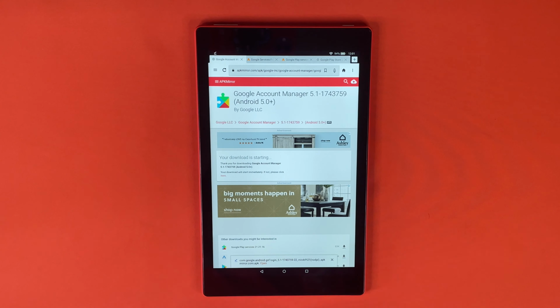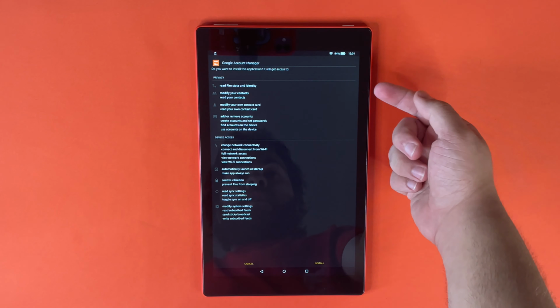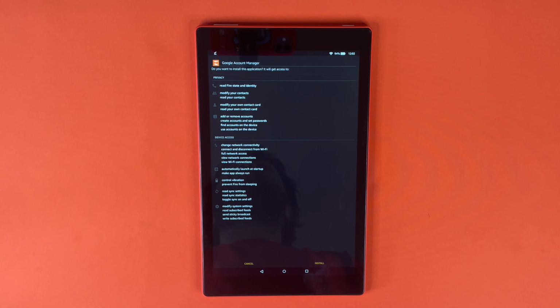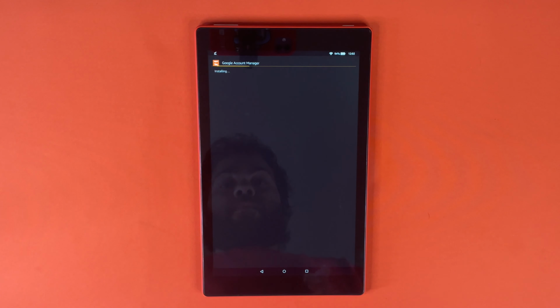Okay, once it's done, we'll hit open. You're going to want to read these so you can see exactly what permissions you're giving it. Once it's done, hit done.